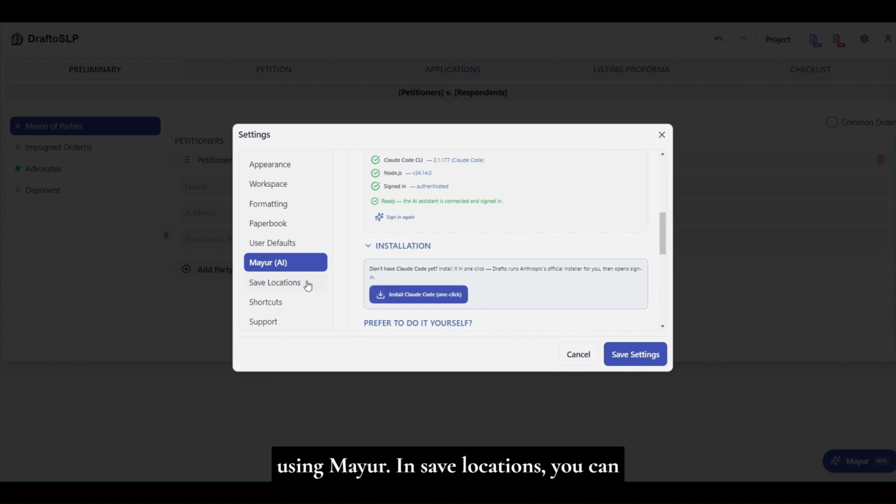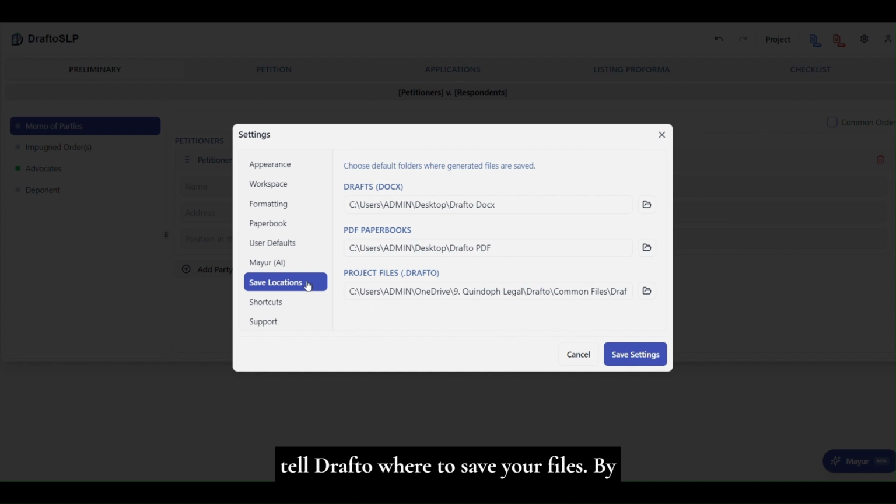In Save Locations, you can tell Drafto where to save your files by default. This includes your Word files, your final PDF paperbooks, and your main Drafto project files. If you are collaborating with your legal team or chamber via cloud folders such as Google Drive or OneDrive, you can save Drafto files in those folders too.